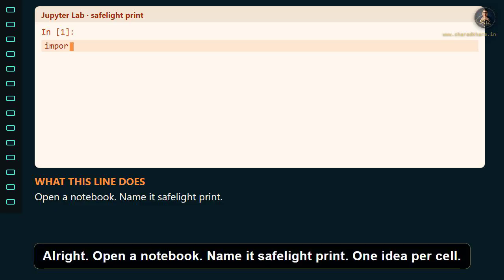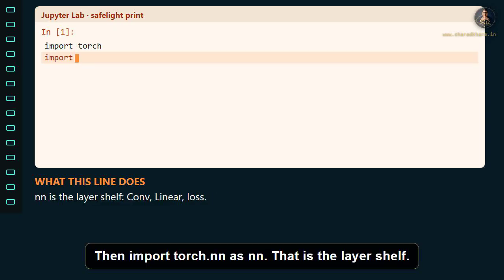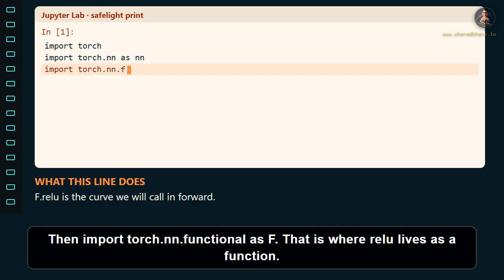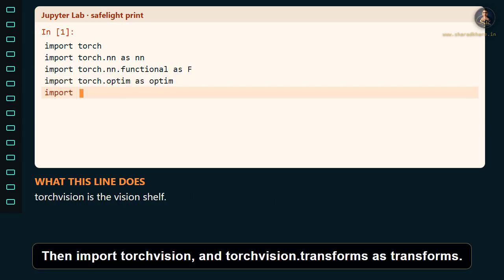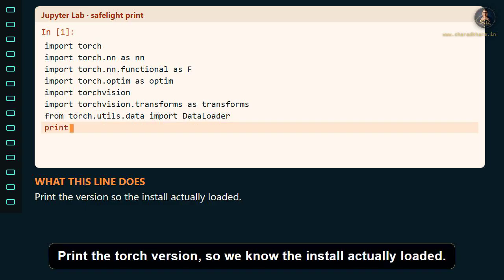Alright, open a notebook. Name it SafeLight Print, one idea per cell. First cell is only the imports. Type import torch. Then import torch.nn as nn, that is the layer chef. Then import torch.nn.functional as F, that is where relu lives as a function. Then import torch.optim as optim, that is Adam and also stochastic gradient descent. Then import torchvision and torchvision.transforms as transforms. Then from torch.utils.data import DataLoader. The loader is how batches walk into the loop. Print the torch version so we know the install actually loaded.